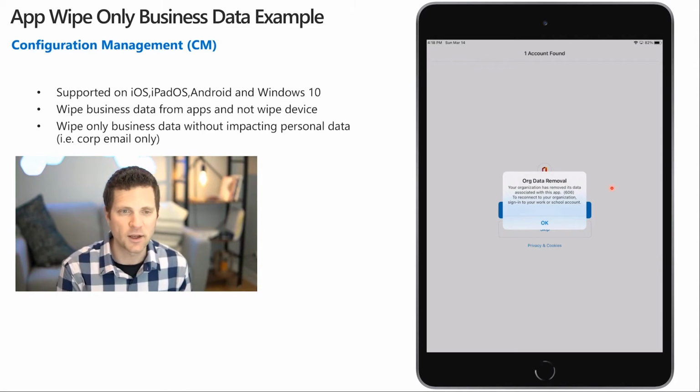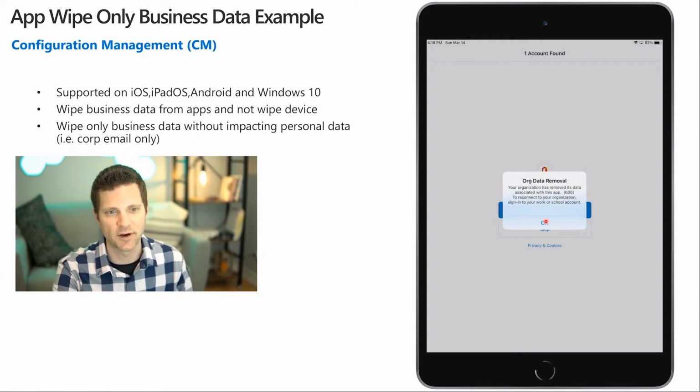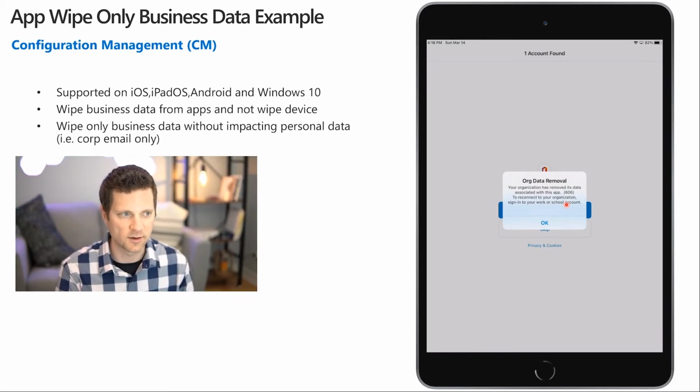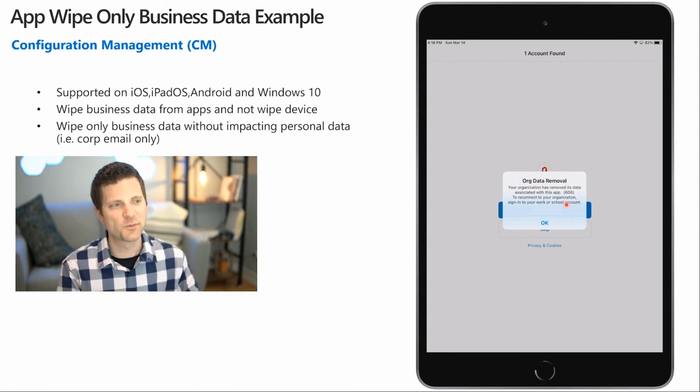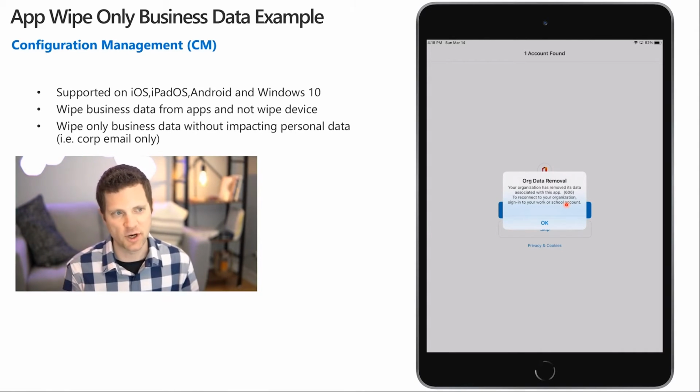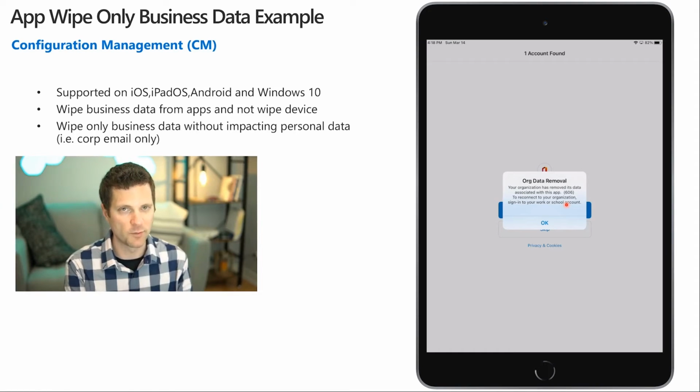And in fact, if I had my personal email in Outlook and I had my business email in Outlook together, it would actually wipe only the business data. And it does that through my identity, through Azure Active Directory. So this is pretty awesome. Again, it's a game changer, being able to do remote wipe for just the app and not the device.